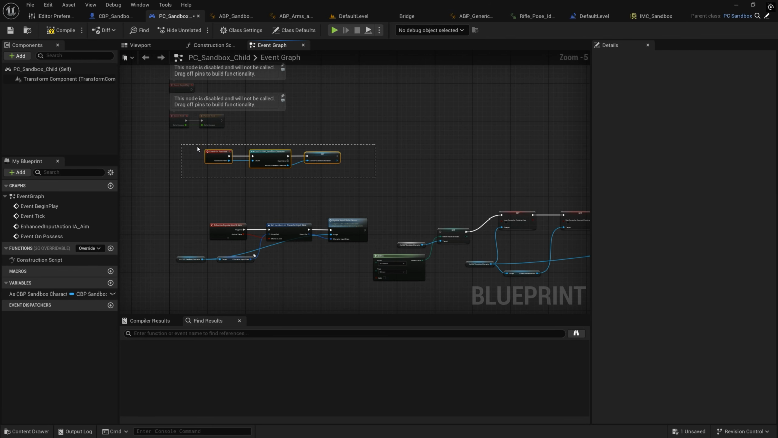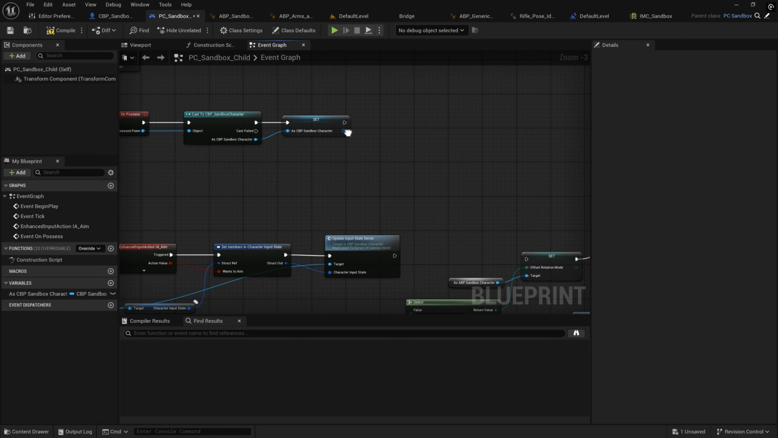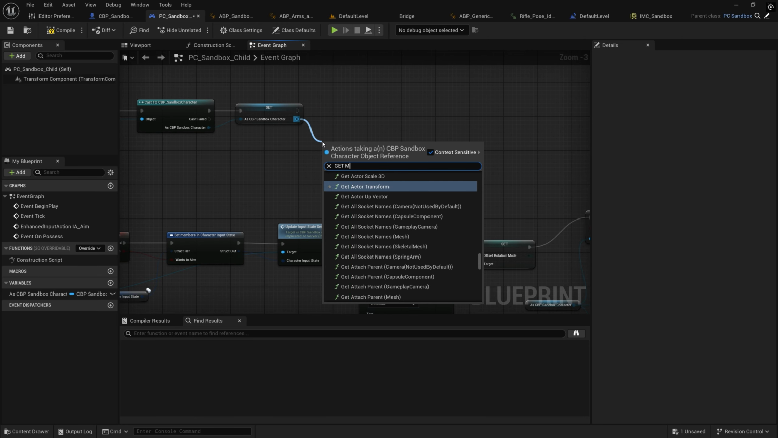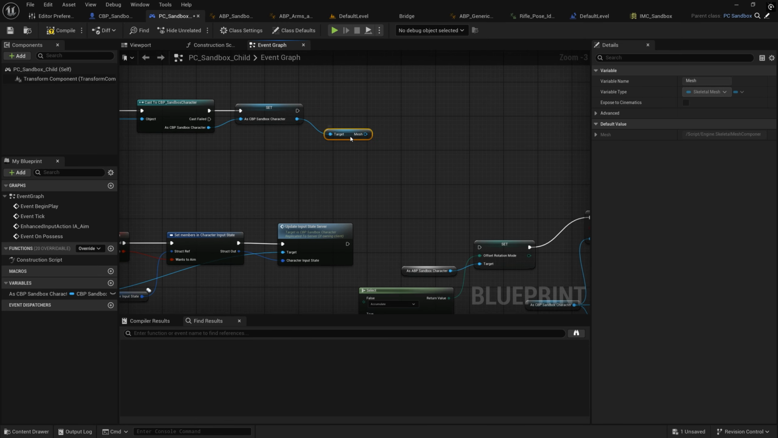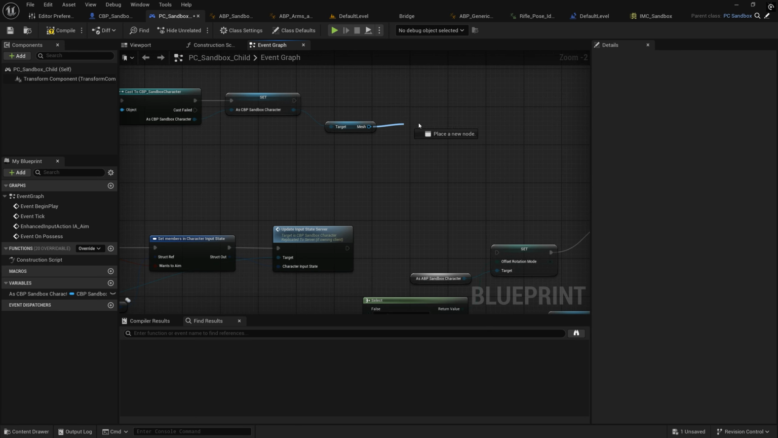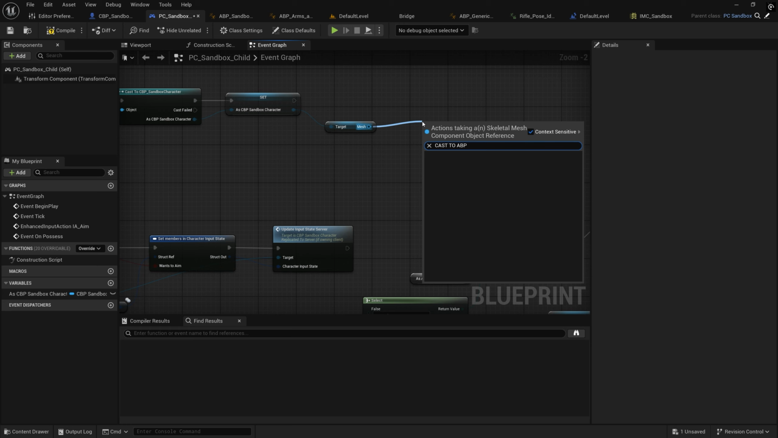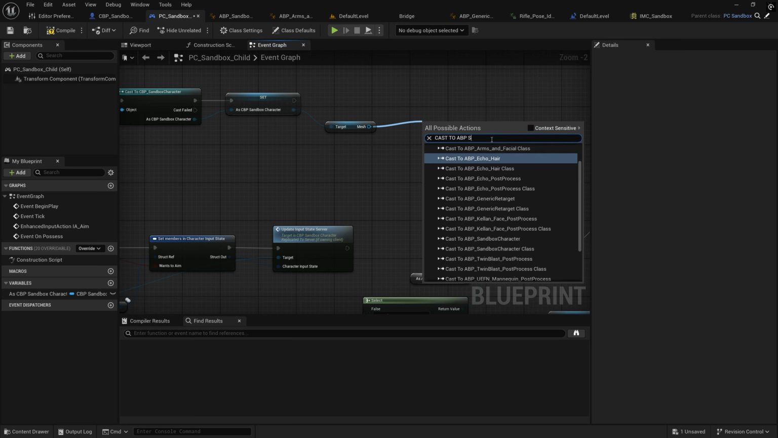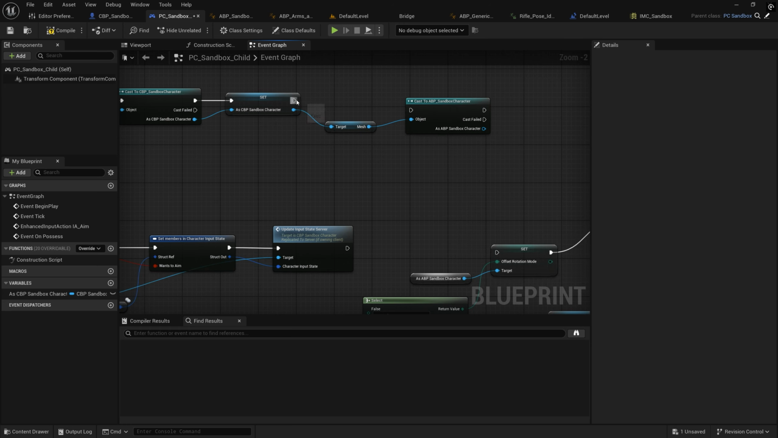To do that, sadly, we also need a reference to the animation blueprint. Back in onPossess, we get the mesh, call get anim instance, cast to ABP sandbox character, and save this as a variable. Here I made a small mistake by forgetting to use get anim instance, but I fix it right after.